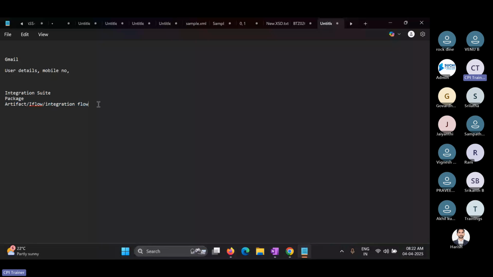Example, we have 10 flows. Okay, take 5 flows. One flow has the endpoint test, one flow has test 1, one has test 2, test 3, or test 4. So these are all the 5 flows we have developed.